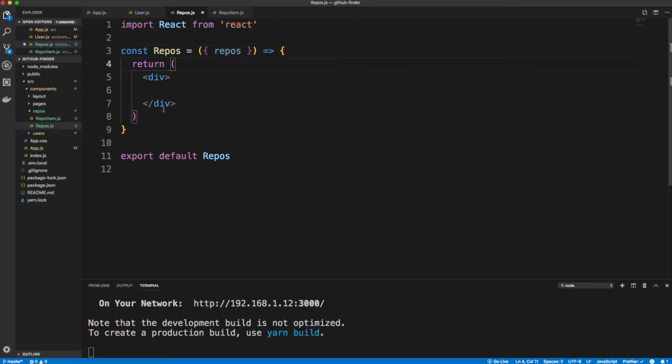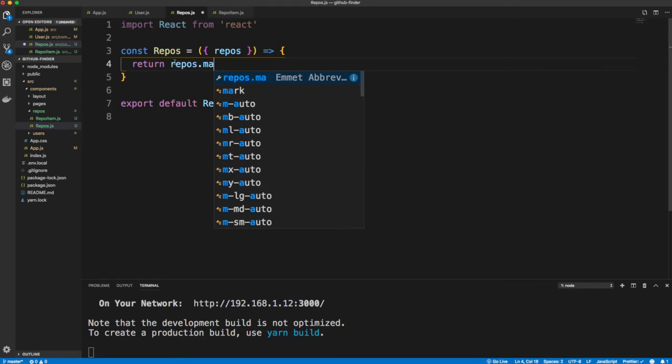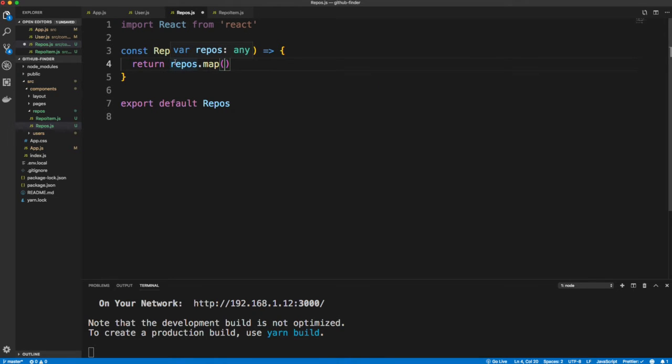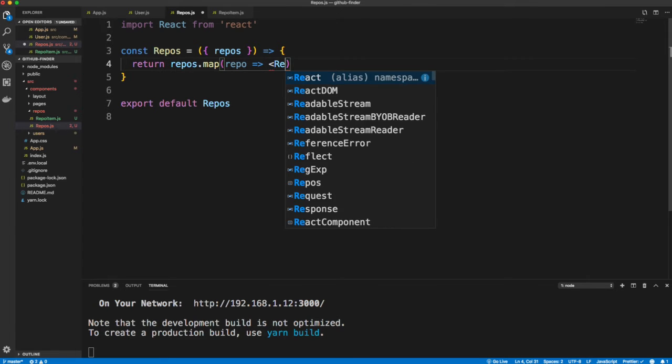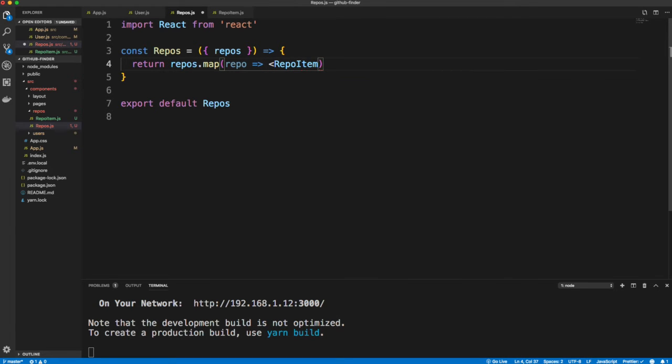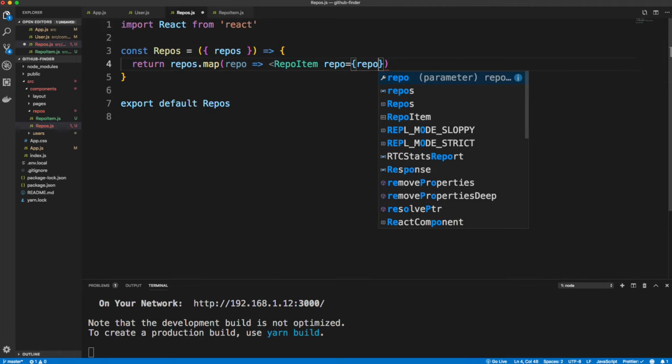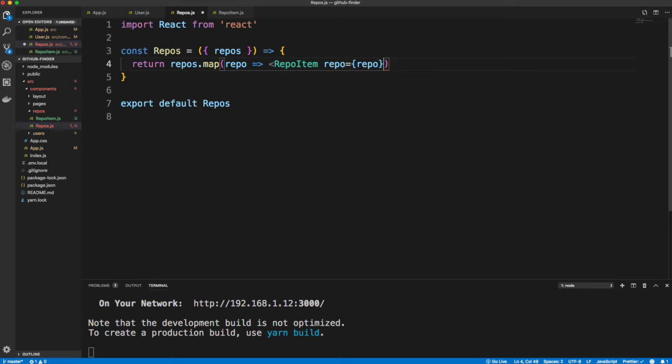And then for the return, we can actually just get rid of this, and we can return repos.map, which will basically loop through them. I'll say for each one, we'll call it repo. And then we want to display a repo item component where we pass in the individual repo like that. Okay, and it's going to need a key because it's a list. So for the key, I'll use the repo ID like that.